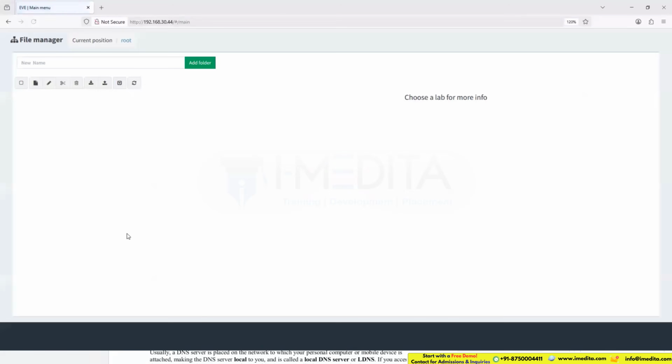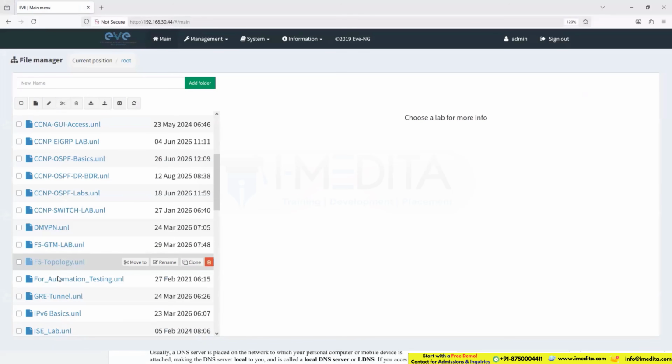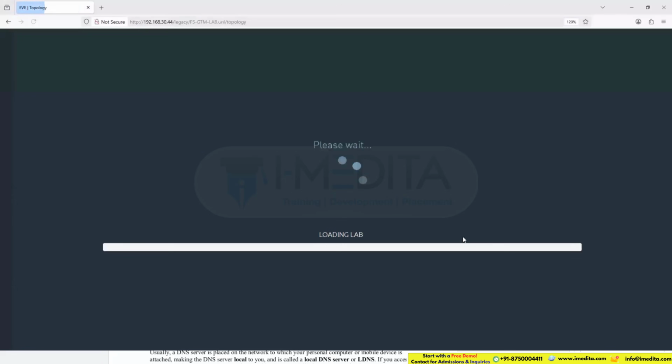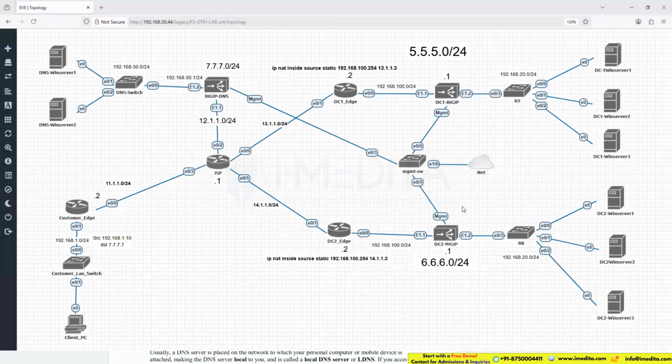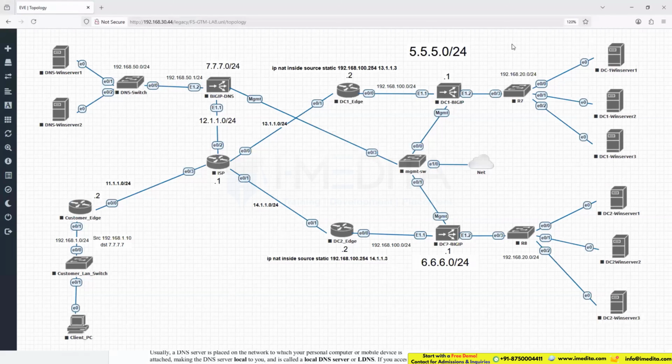Let me close this. So I have a different topology for the DNS, also known as GTM, Global Traffic Manager, as we used to call it earlier. So this is the topology. I've got a BIG-IP DNS somewhere here, and then I have two different data centers with LTM. One is here, the other one is here, and I'll be using this BIG-IP DNS to perform load balancing based on the DNS resolution. So we will see that.